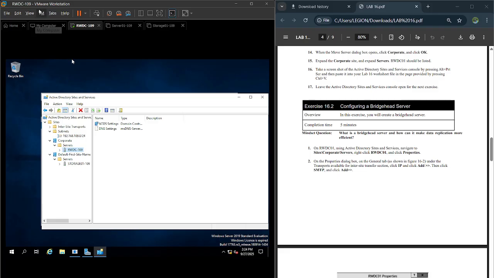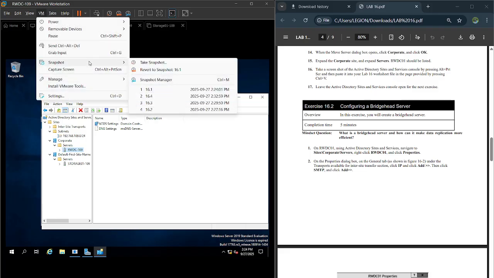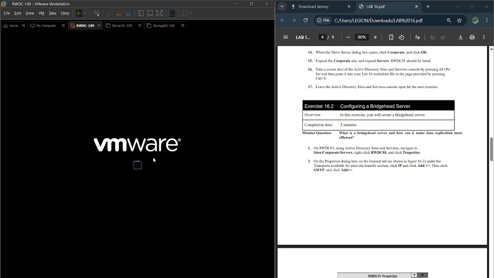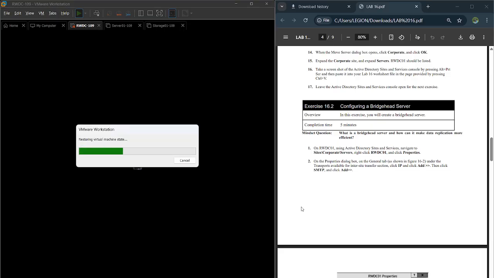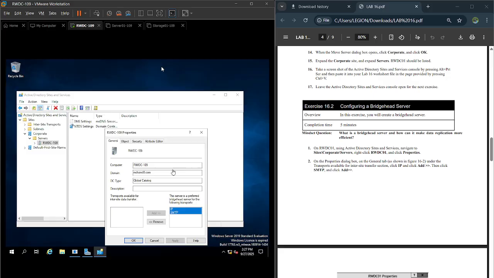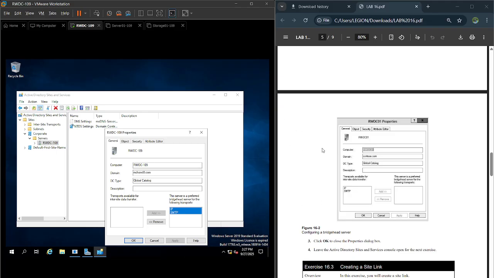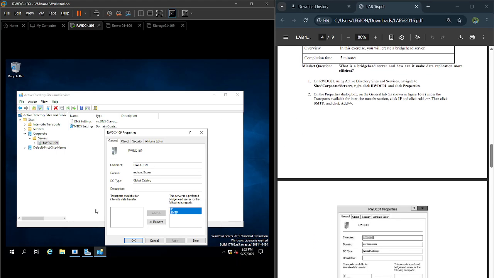So I'll be moving to exercise 16.2. For that, I'll go to my other snapshot, which is named 16.2. In this exercise, I'll be creating a bridgehead server. For that, I went to Active Directory Sites and Services. There, I went to the RWDC 109 properties. As you can see, the two transports are selected, which are IP and SMTP. So this basically concludes my part for exercise 16.2.